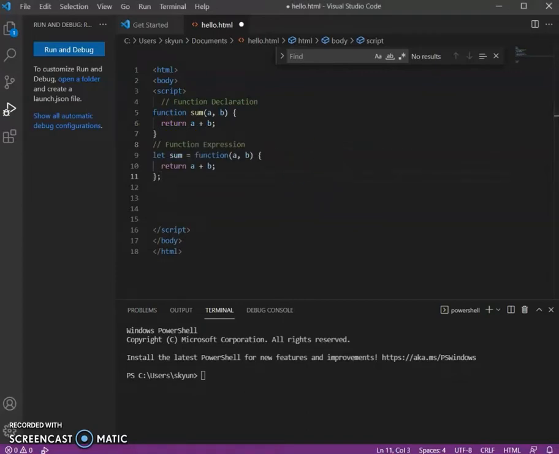The most subtle difference is when the function is created by JavaScript. A function expression is created when the execution reaches it and is usable only from that moment, whereas a function declaration can be called earlier than it's defined. And in strict mode, when a function declaration is within a code block, it's visible everywhere inside the block but not outside of it.